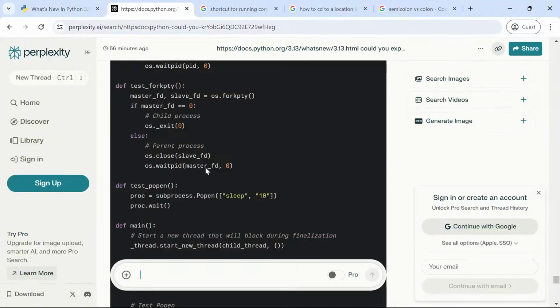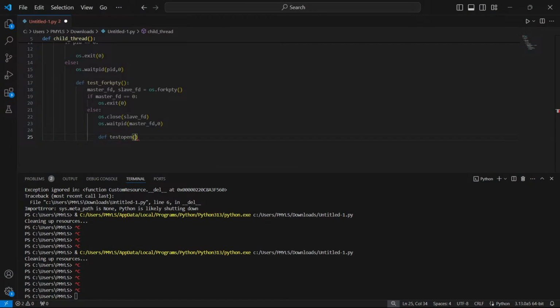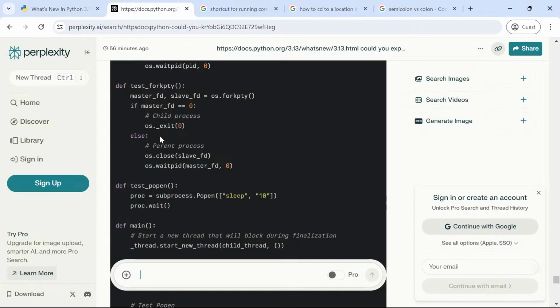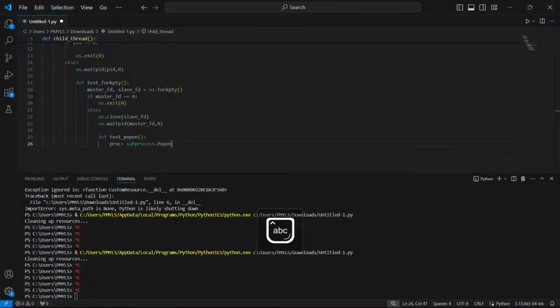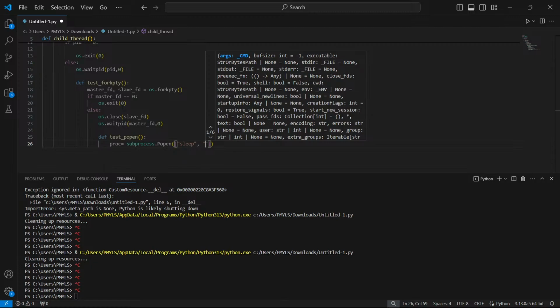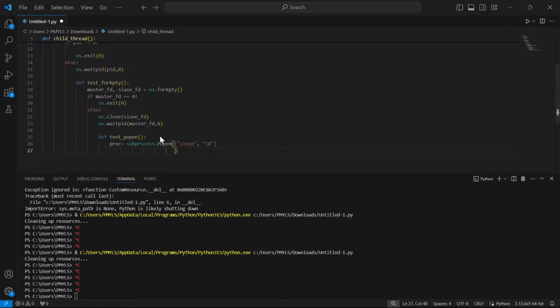Alright. Define test_popen. It's test_popen, and there's an underscore. Colon, okay, proc equals subprocess.Popen, with small brackets, and then sleep, in quotation marks, and then we have proc.wait.